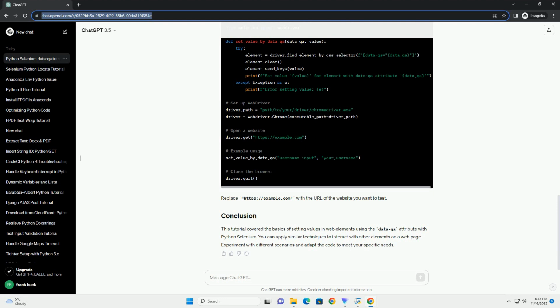This tutorial covered the basics of setting values in web elements using the data-qa attribute with Python Selenium. You can apply similar techniques to interact with other elements on a web page. Experiment with different scenarios and adapt the code to meet your specific needs.